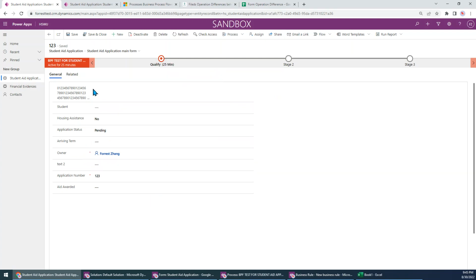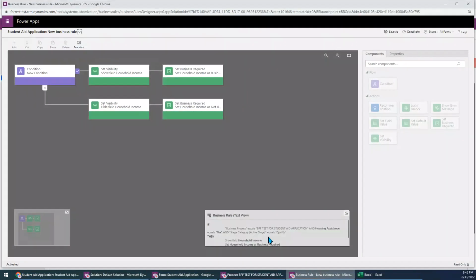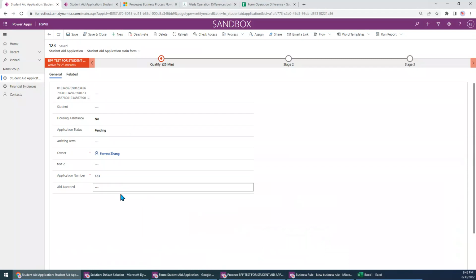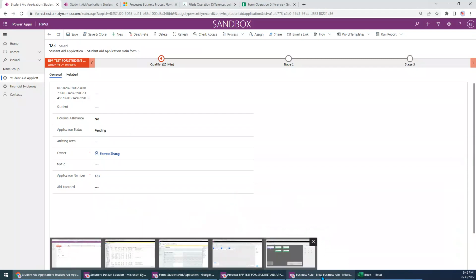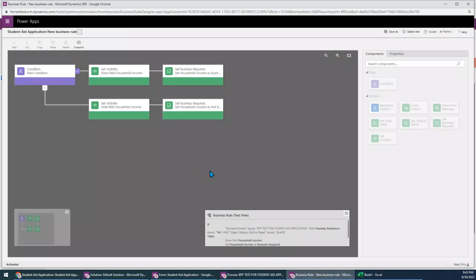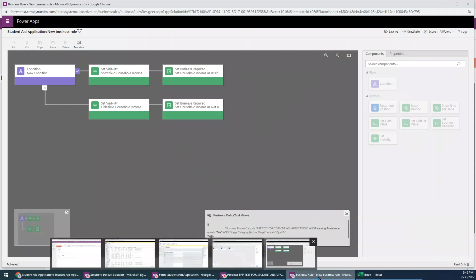So as you can see, my requirement has been finished. Actually, it's finished by the business rule. There are two ways to realize my requirement. The first is the business rule. For this requirement, it's very simple, so a business rule could be a better option. Very simple and very straightforward.